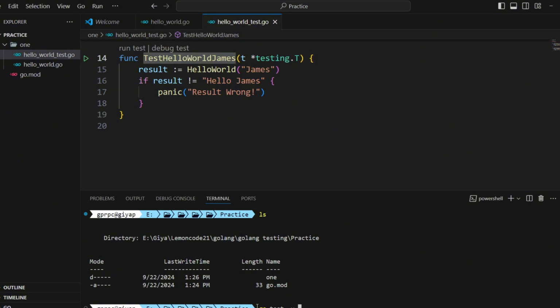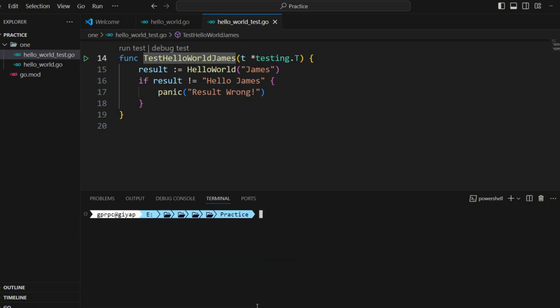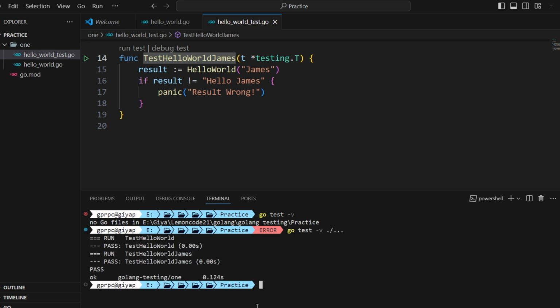To run all tests in the project, you can use the command go test -v. This command runs all test files and test functions within the project directory.